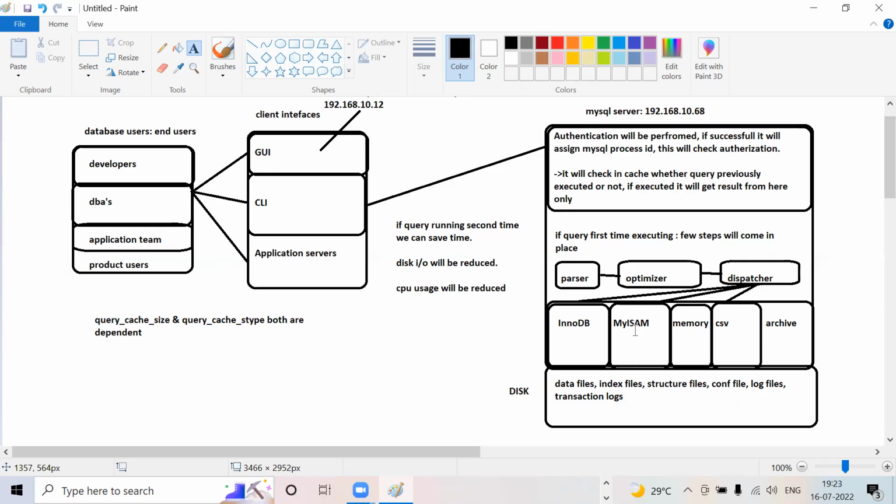Until 5 series, the default engine is, anyone can tell? Default storage engine. Until 5 series, InnoDB.